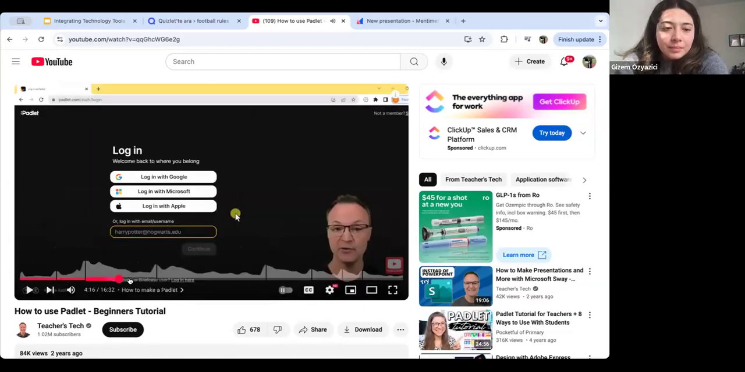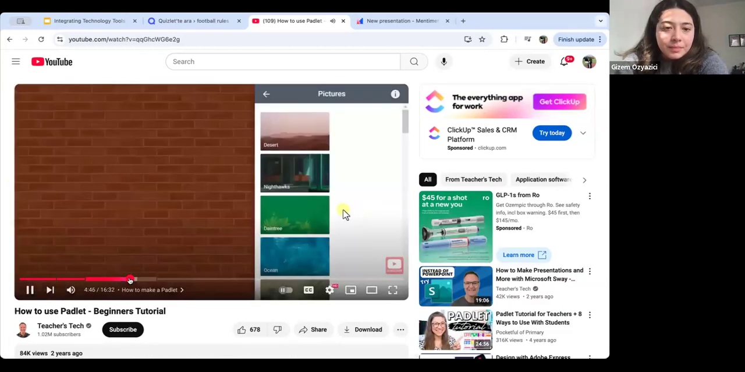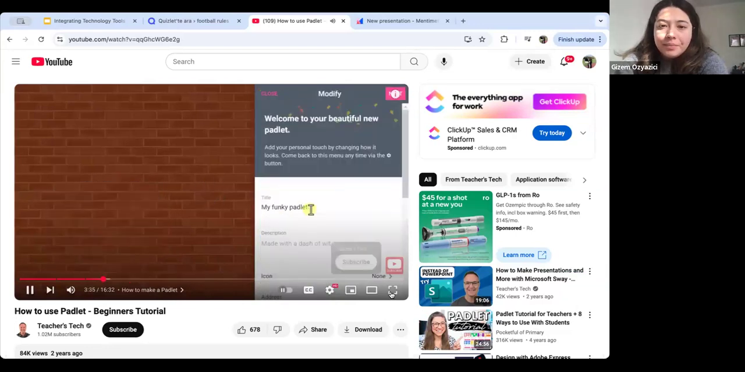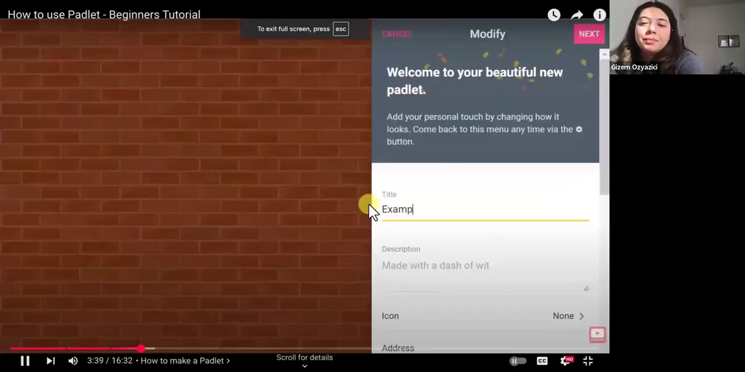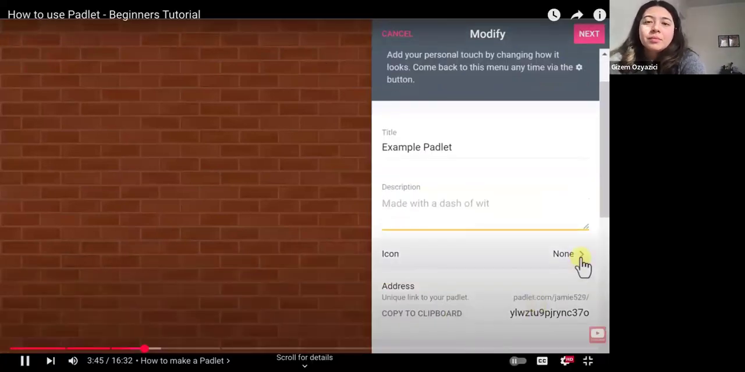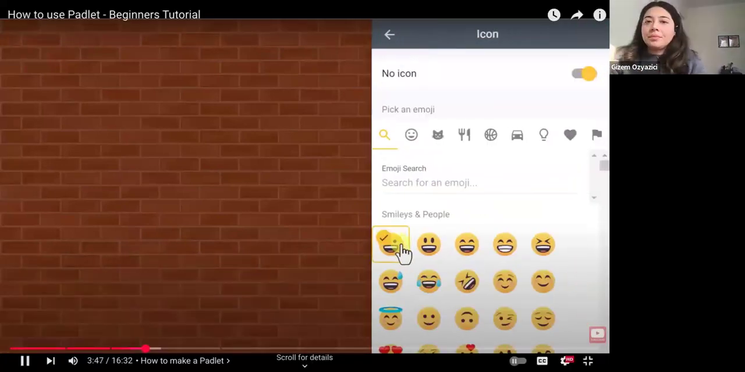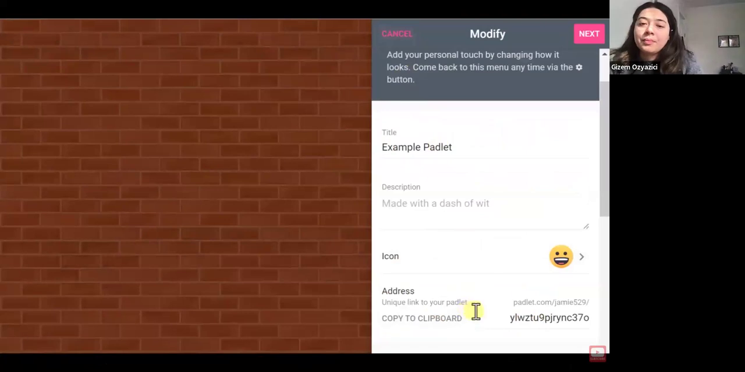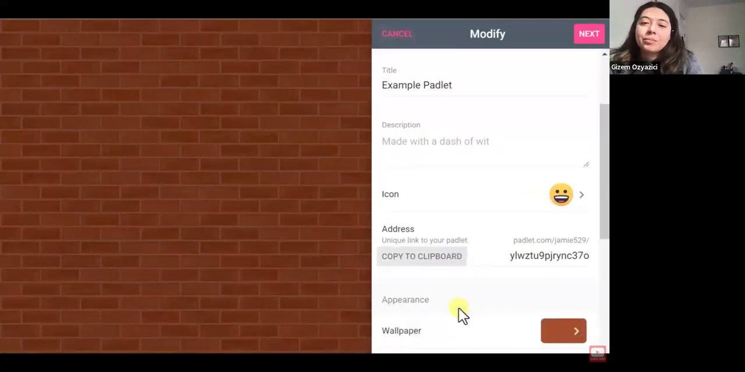Microsoft, but you can create your own login that you're doing. Go through, check them out. Okay. Funky Padlet. You can change that very quickly. So I'll just say example Padlet just for today's tutorial. And I can give it a description if I want, icon. You can make all these adjustments in it. You can play with no icon or not, and you can just play with all these different things. And then I can hit back right up top here, and you can see the icon is here.